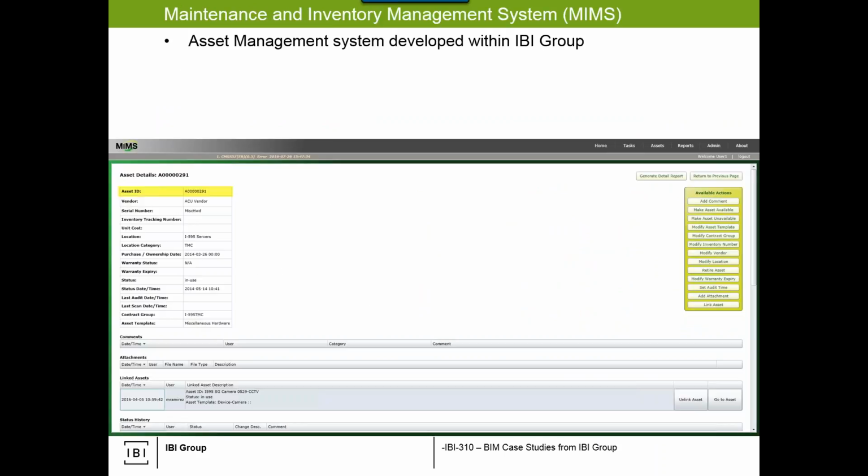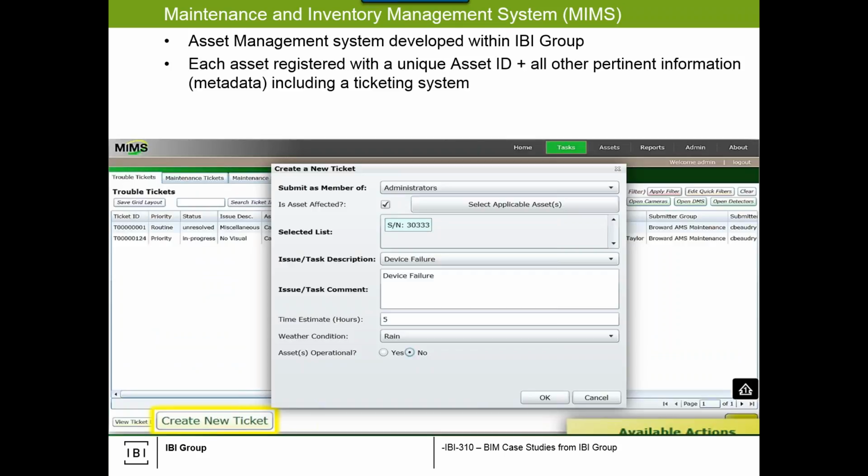And the last one I wanted to show here, it's currently called MIMS, Maintenance and Inventory Management System. It's developed within IBI Group down in Florida for the Department of Transportation. It's an asset tracking system where, for anything along a linear or vertical infrastructure, you can track the information, add really any type of metadata that's desired, but included in this is a ticketing system.